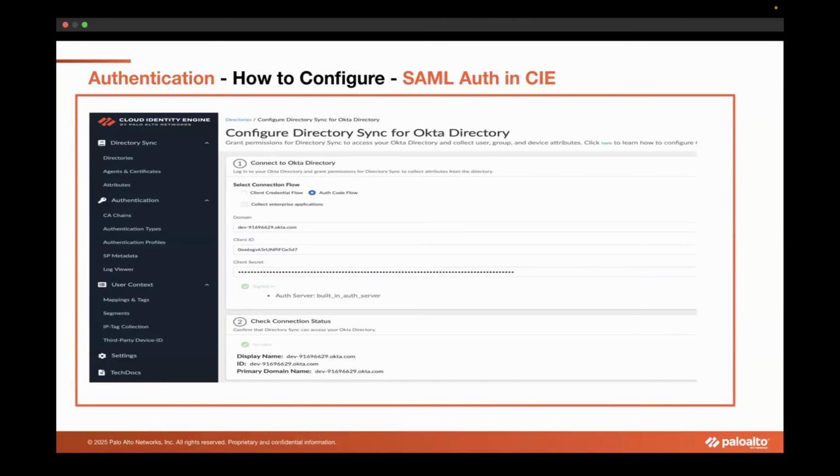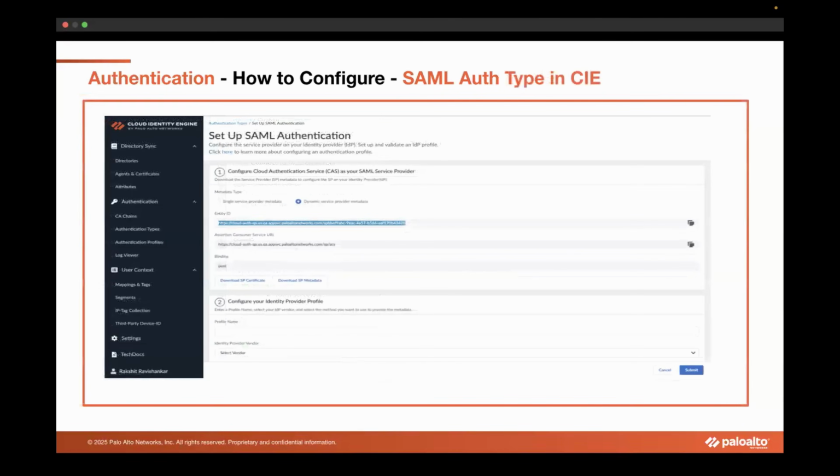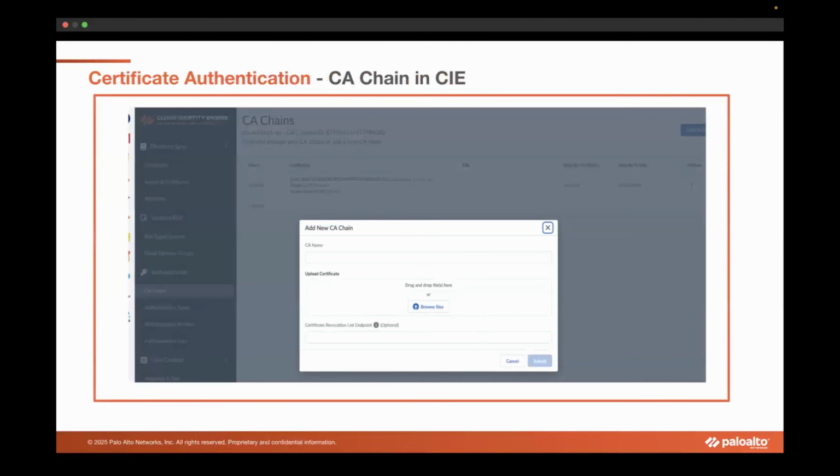So first, we do a directory sync for the directory. Here we've taken Okta as an IDP for SAML authentication as an example. Then we configure the authentication type for SAML. And for certificate authentication, we have to configure the CA chain in the CIE.